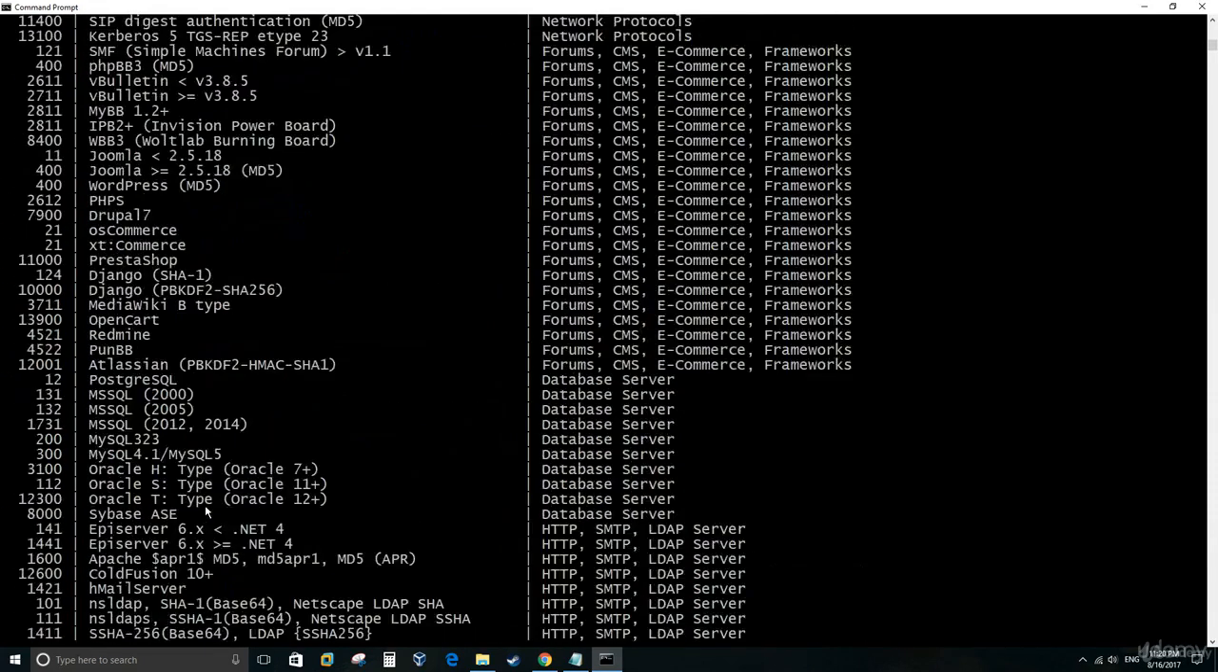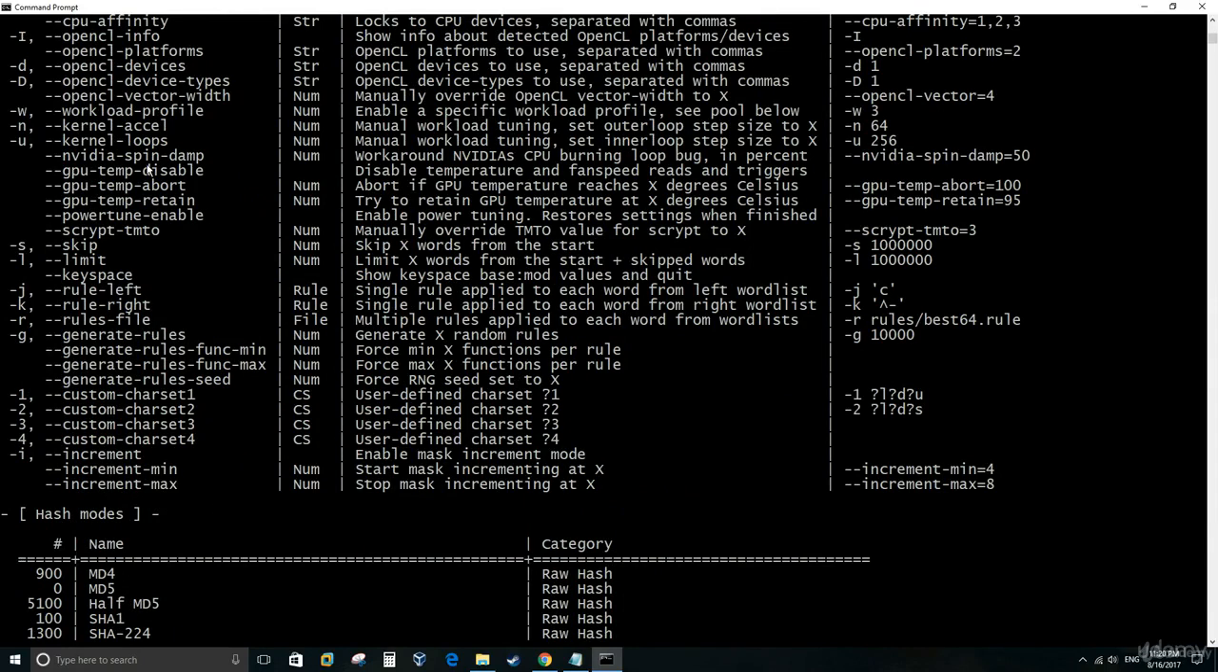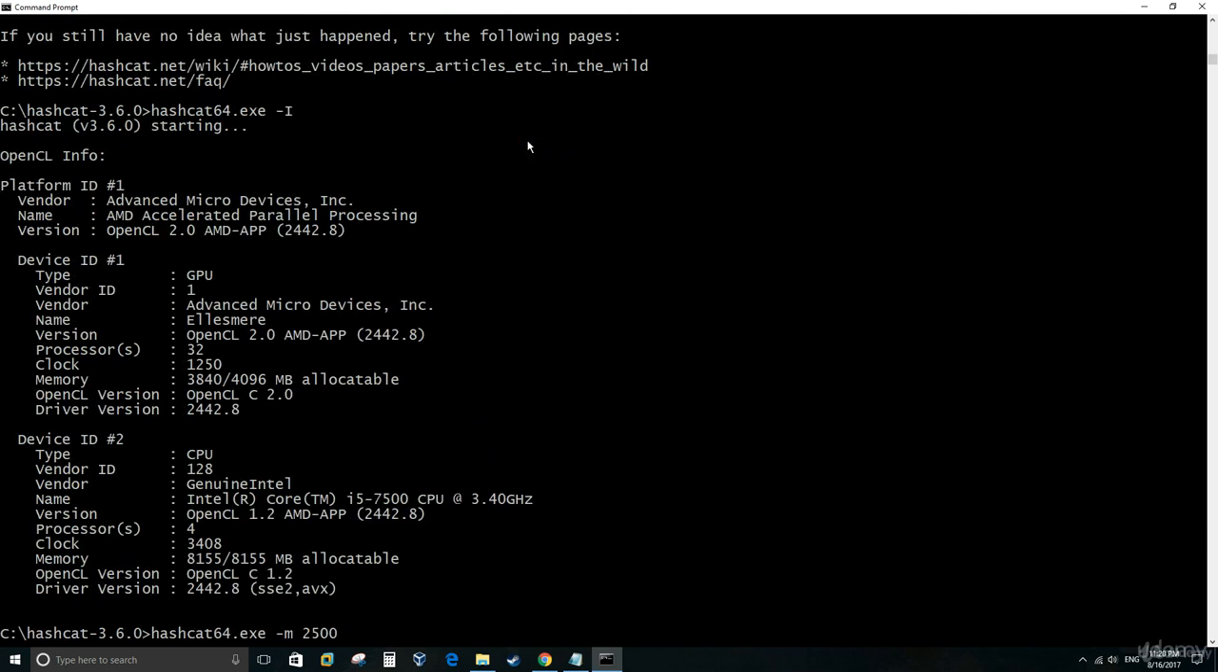Now the next option that I want to set is the -D to tell Hashcat which device I want to use for cracking. So when we did -I, we saw we had two devices. We had number 1, which was my GPU, and we had number 2, which was my CPU. So I want to use the GPU for cracking, and therefore I'm going to do -D1.